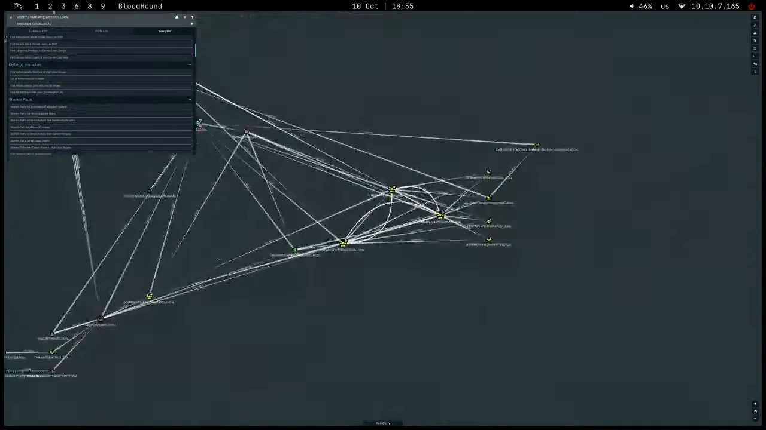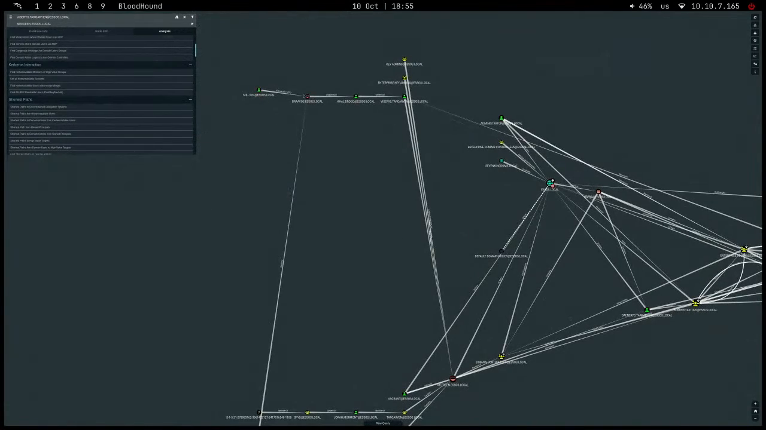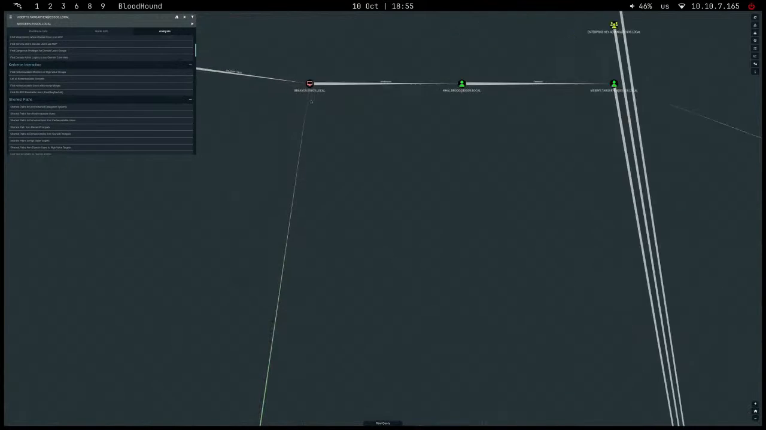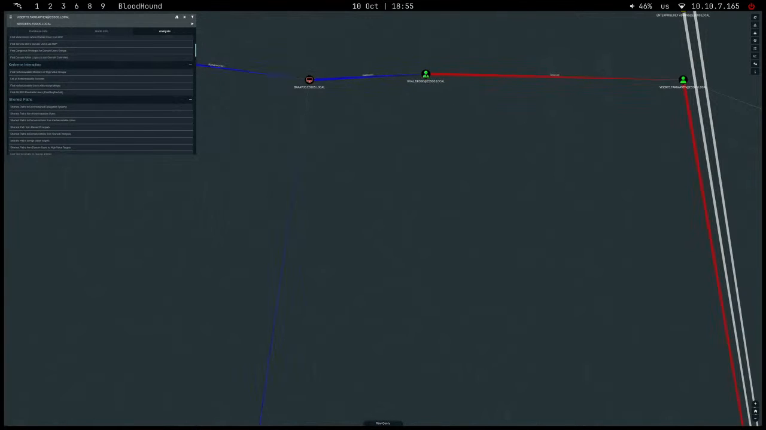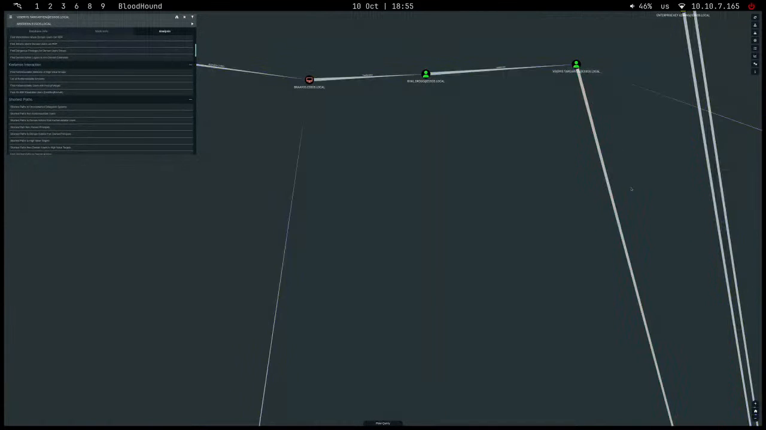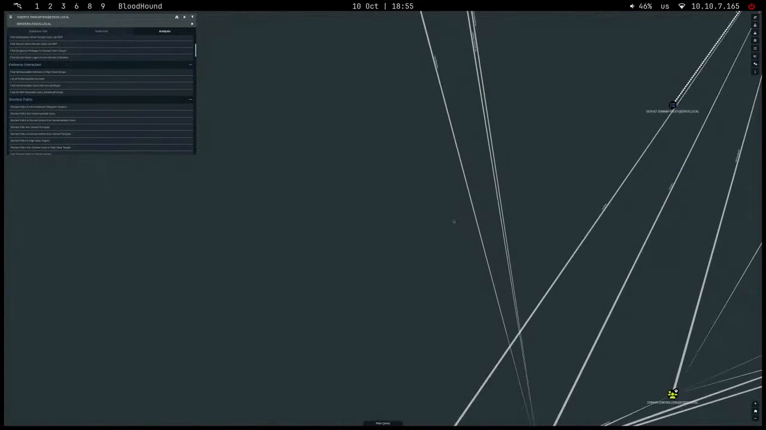We are, it's different every single time. There it is, Bravos. So let's see if I can zoom in. So we have Khal Drogo, and we can actually see a link right here. So Khal Drogo has GenericAll to Viserys over here. And Viserys can PS remote.